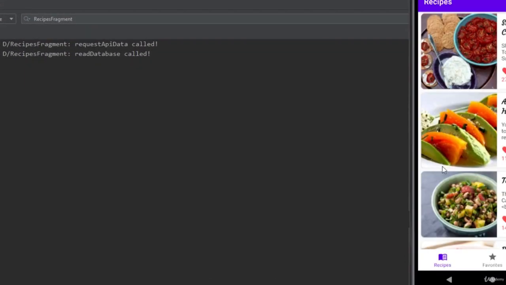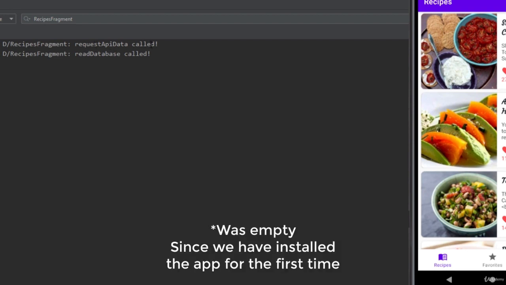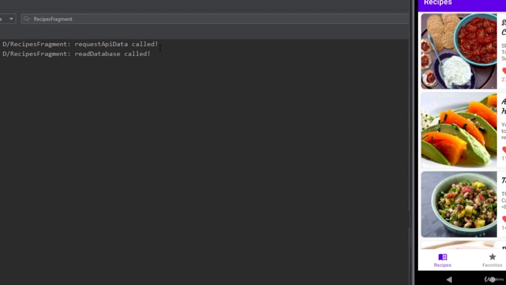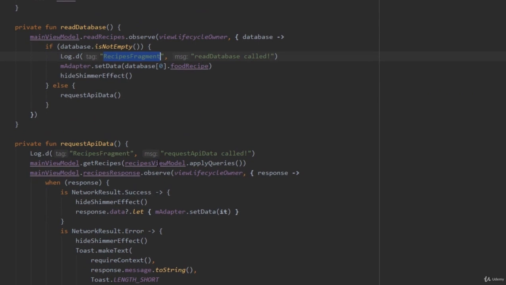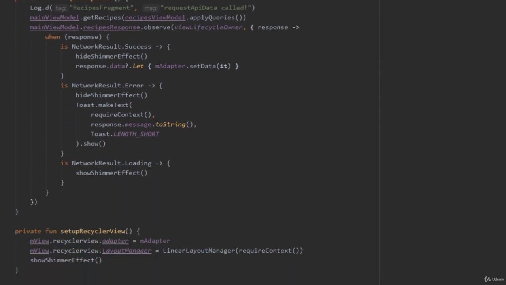So now you can see that first requestApiData was called because our database was empty. And when our API was called, we cached our data to the database. And then this observer from the readDatabase function was called again because it recognized that new data was added to the database. So don't worry about it, we're going to handle that in the future as well. And for now you saw that everything here works fine, and I just want to create another function here.